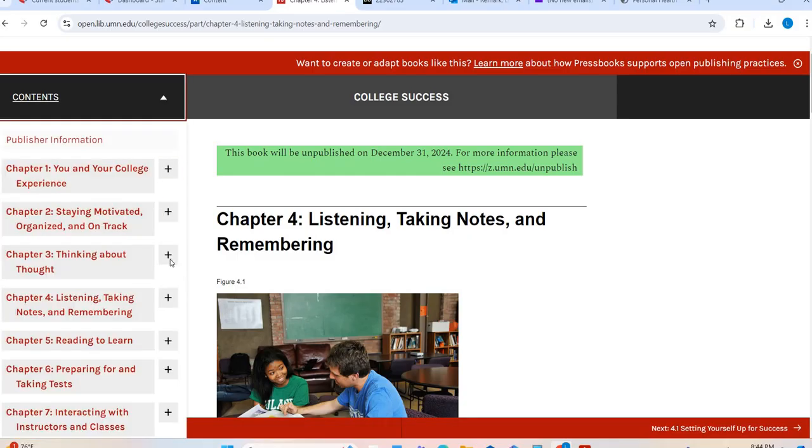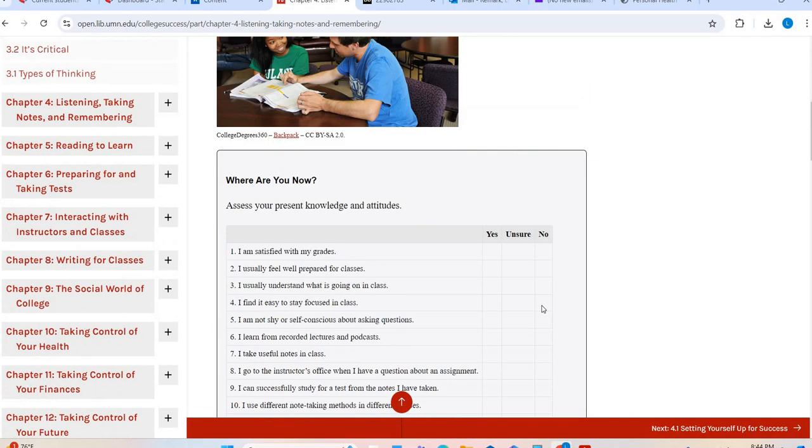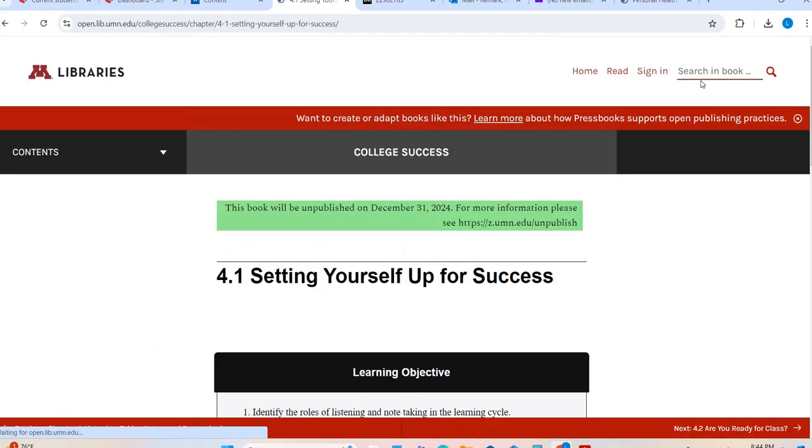You can pull down, see more about what's going on. You can also scroll, or anytime click this way. You can also search anything in there to find certain topics. So like I said, it's very user-friendly.